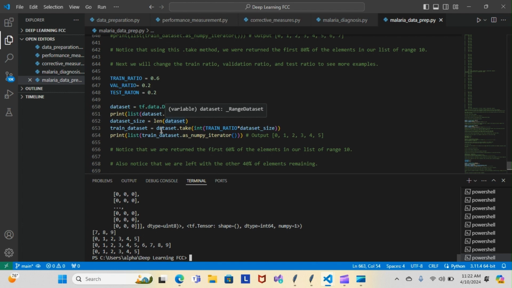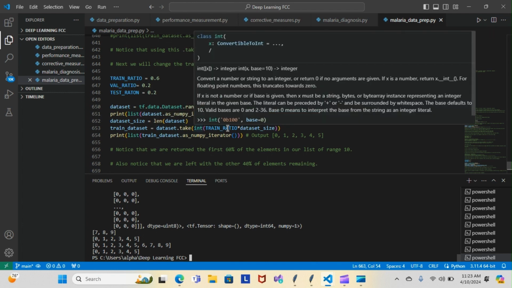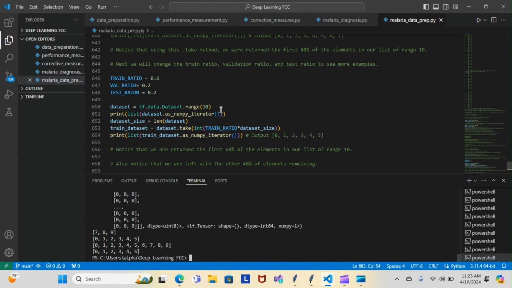And then we are going to put the train dataset equals dataset.take. And then we're going to take the integer of the training ratio, which is 0.6 times the data size. And then we printed that out. So let me show you everything that we have down here. It's down here in the compilation.